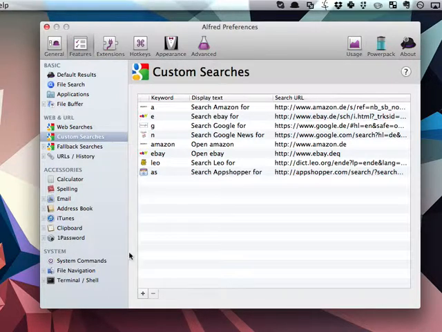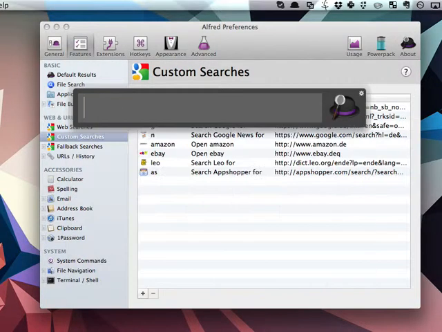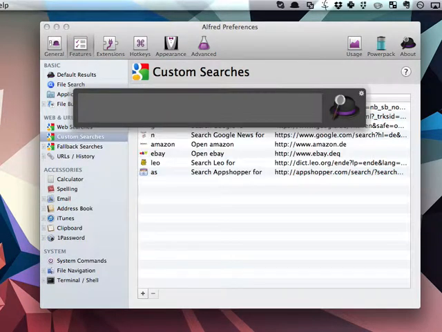You can do system commands. You can, for example, empty the trash. You can lock your machine. You can do shutdown, all just from the Alfred command line, so to speak.